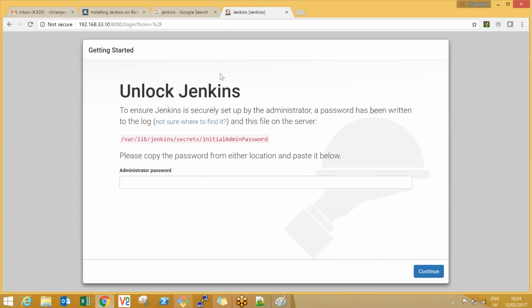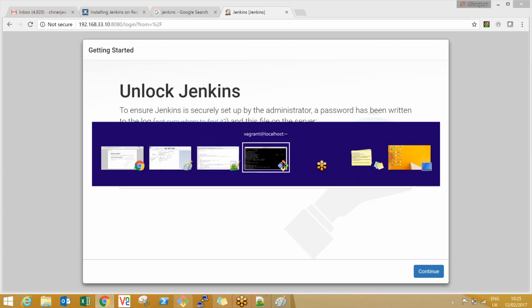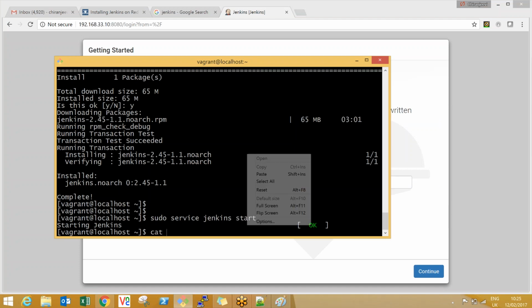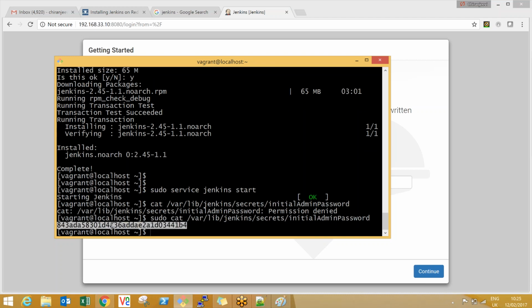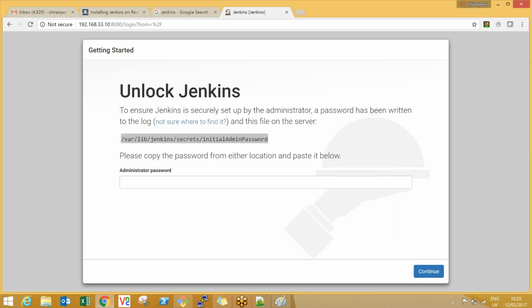Okay, now this again seems to be a new process. It is asking for some admin password. This admin password clearly says it is available somewhere over here. Copy the path. cat is nothing but display. Maybe it is a variable location, right? So you need sudo access. Put sudo. What can you see? Some password here. Copy this, put it over here. That's it.